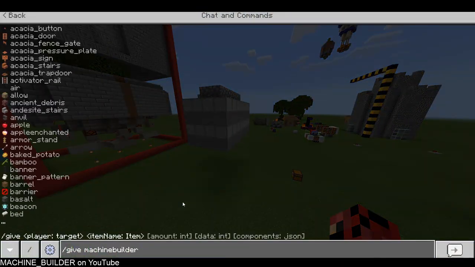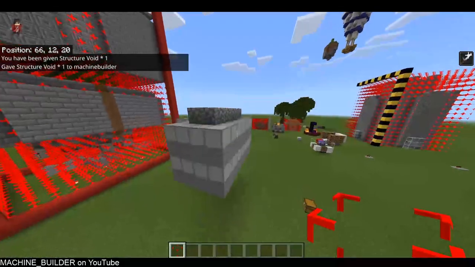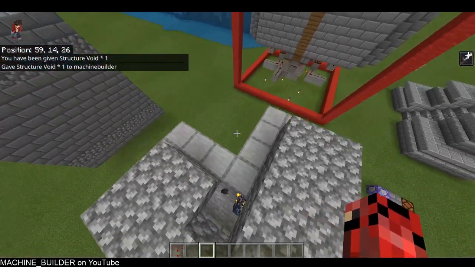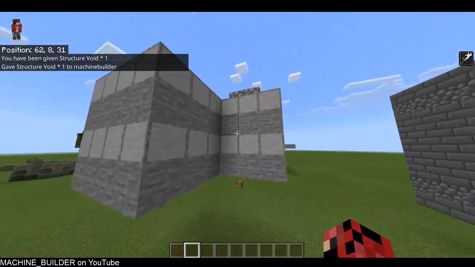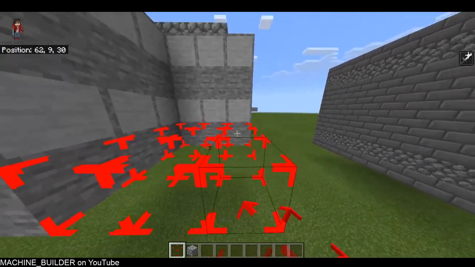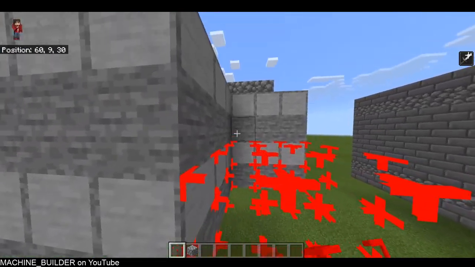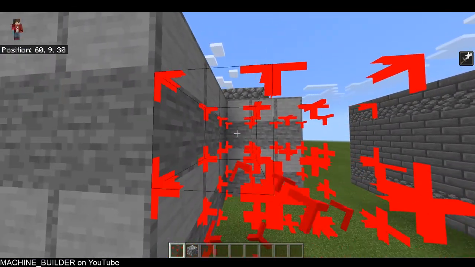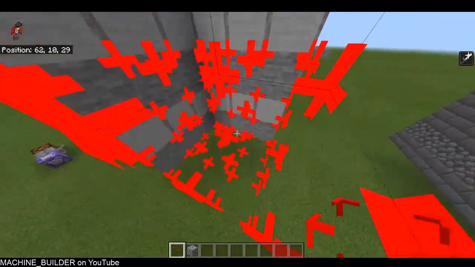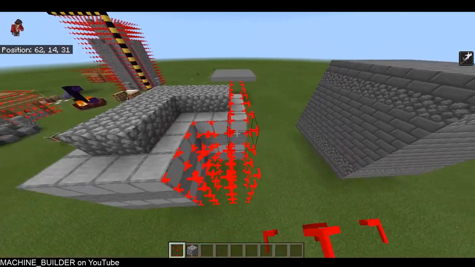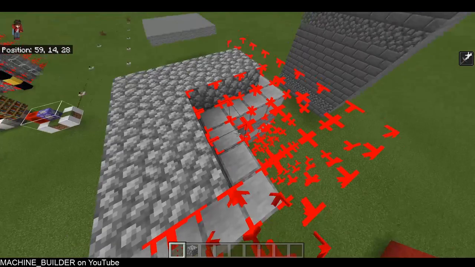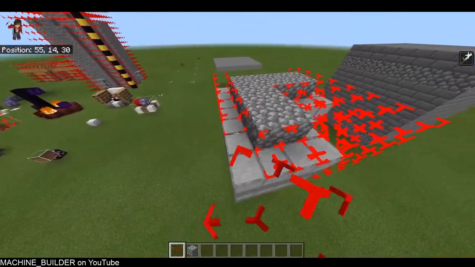But now we're going to grab a structure void, because we want this inside bit to be filled with air, but we want this corner bit especially to not be filled with air. We want the normal generation there. So we're just going to fill in all this with the structure void blocks, just so the game knows not to fill this bit with air. So here we go. And there we go. And then just two more bits.